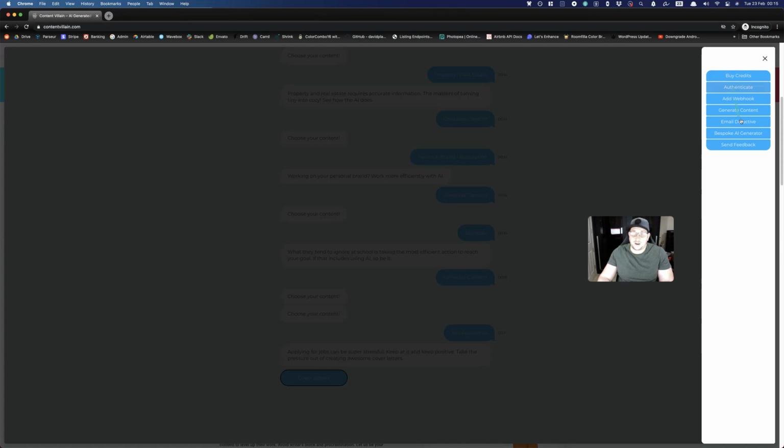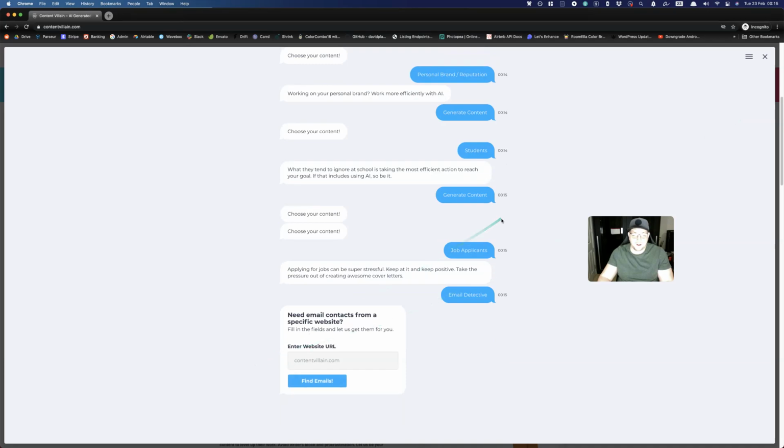And then finally, we have the email detective up here, which is slightly different, which will provide you email addresses from a specific website for the URL that you enter below. So that's super fun, super cool. And those are the possibilities and all of the stuff that you can generate with Content Villain.